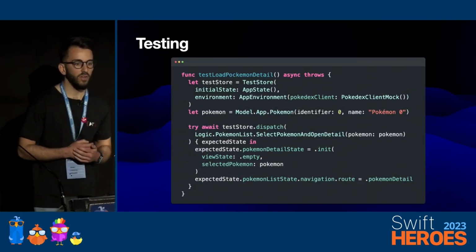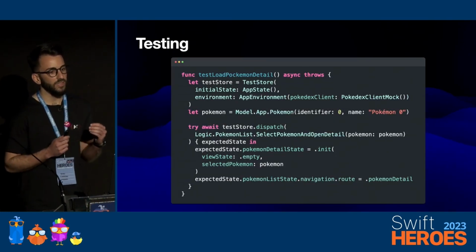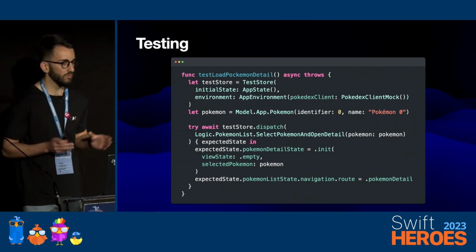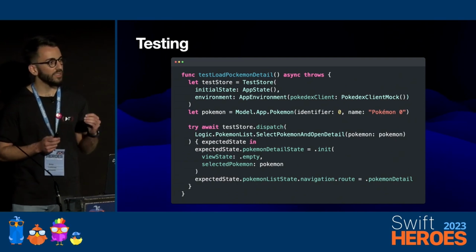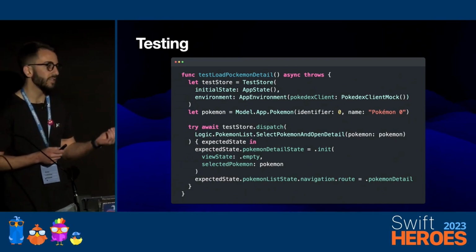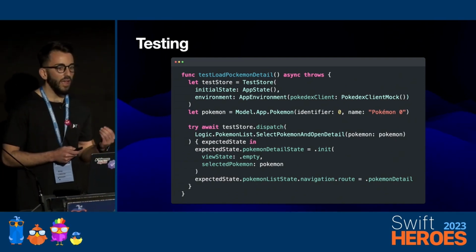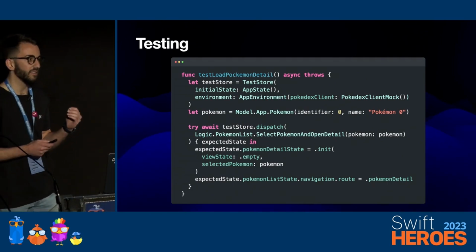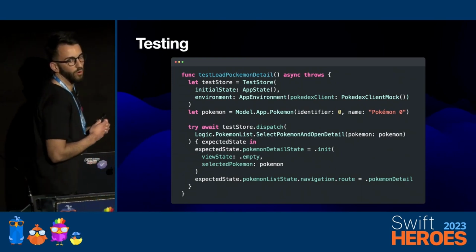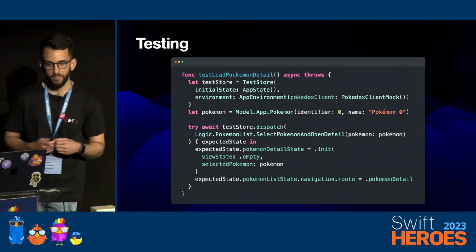Here, we can look at what we expected inside the state of the tester. We expect that the selected Pokémon is the same as the one passed inside the side effect, and that after the side effect execution, the current selected route is Pokémon detail.